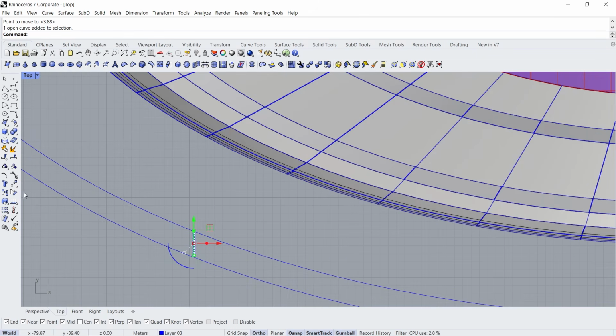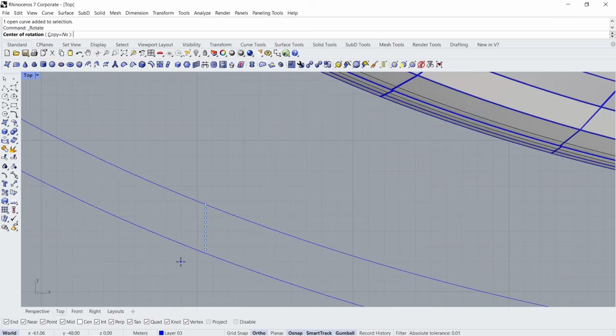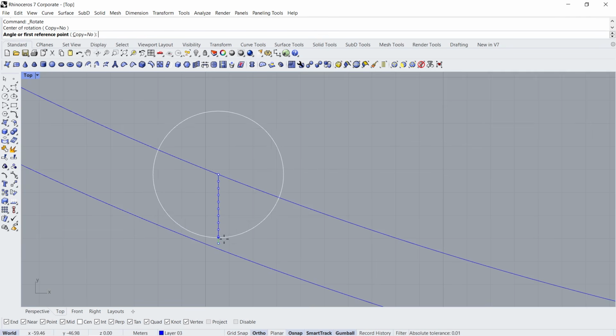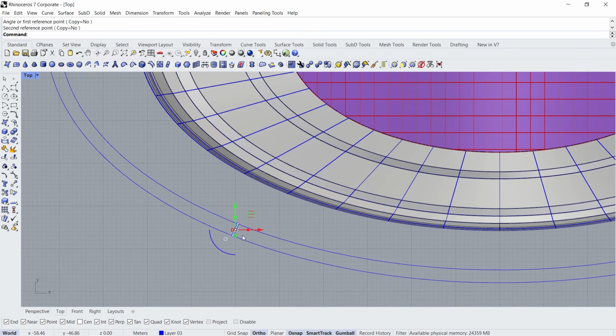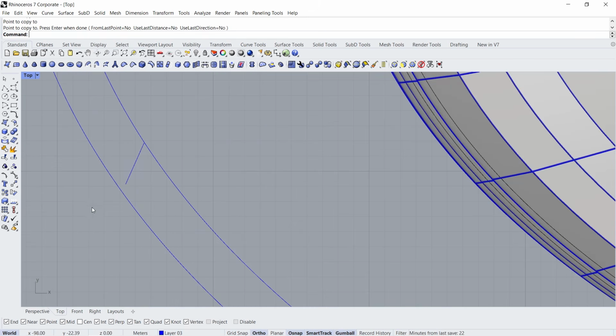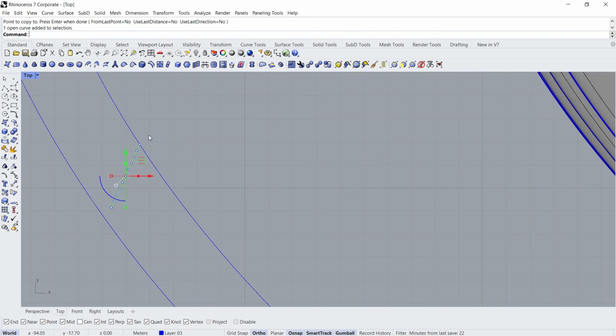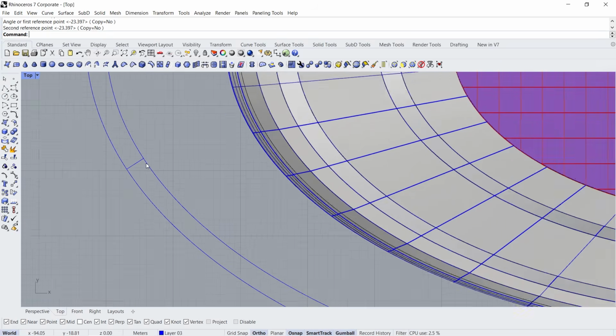Select the line. Rotate. Center of rotation. First reference point. Second reference point. Line must be perpendicular to both ellipses. Zoom out. Copy. Point to copy from. Point to copy to. Zoom in. Select the line. Rotate. Center of rotation. First reference point. Second reference point. Line must be perpendicular to both ellipses.